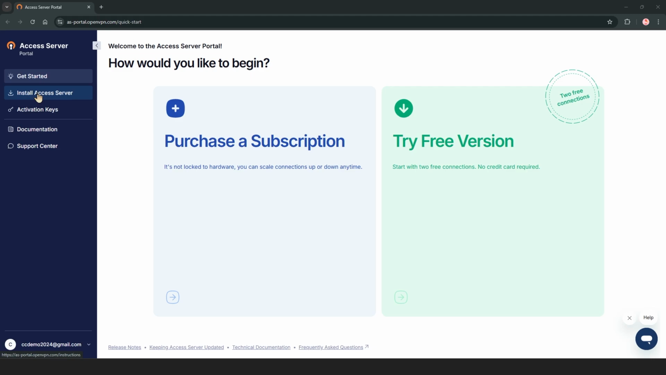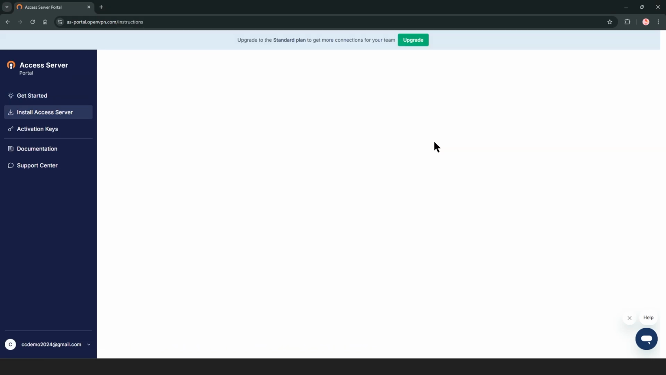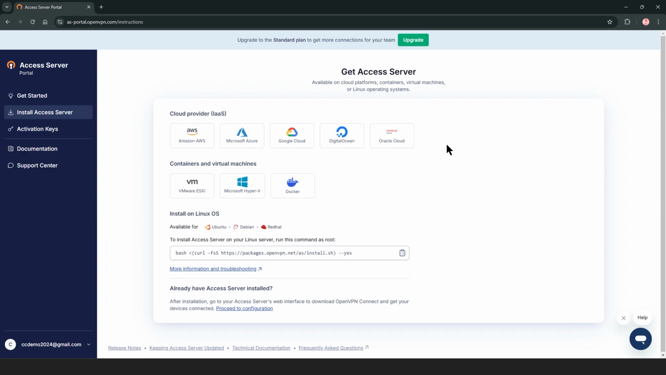So if I click on Install Access Server or try free version, I'm going to get to this page. This is where we can deploy our Access Server in different platforms. As you can see on the screen, you can deploy Access Server on cloud providers such as AWS, Azure, Google Cloud, and so on. You can deploy it on virtual machines such as Hyper-V, ESXi, or even containers such as Docker or any of the Linux distributions.